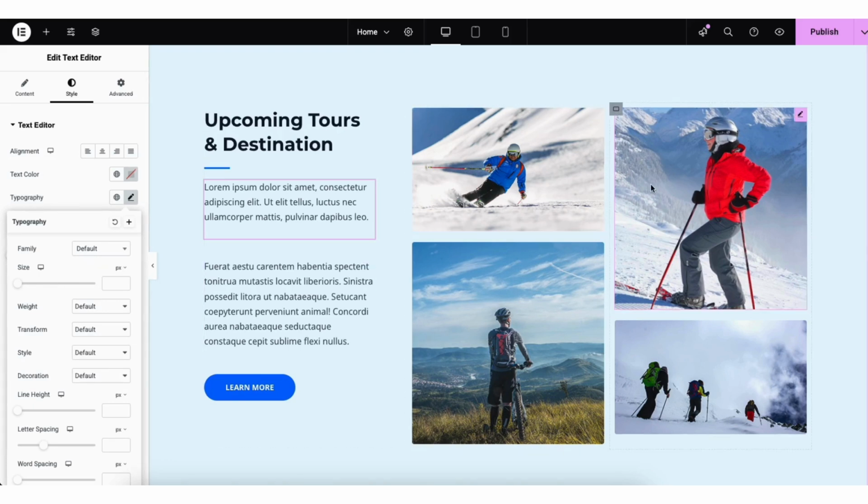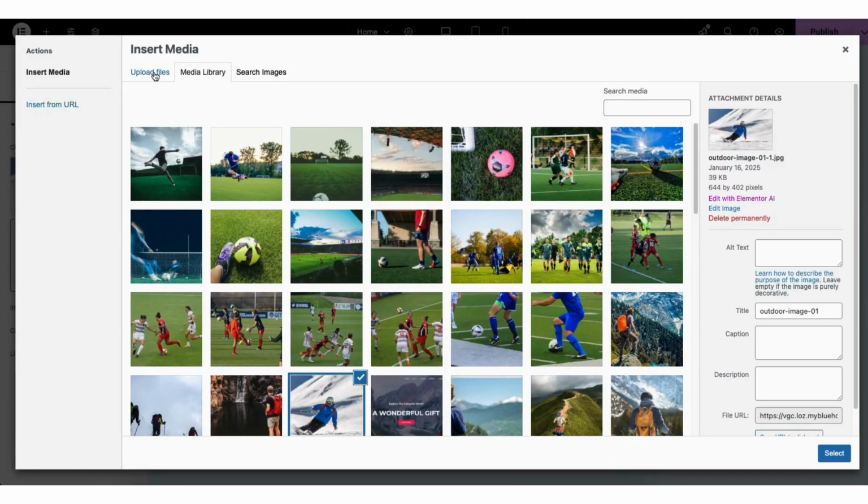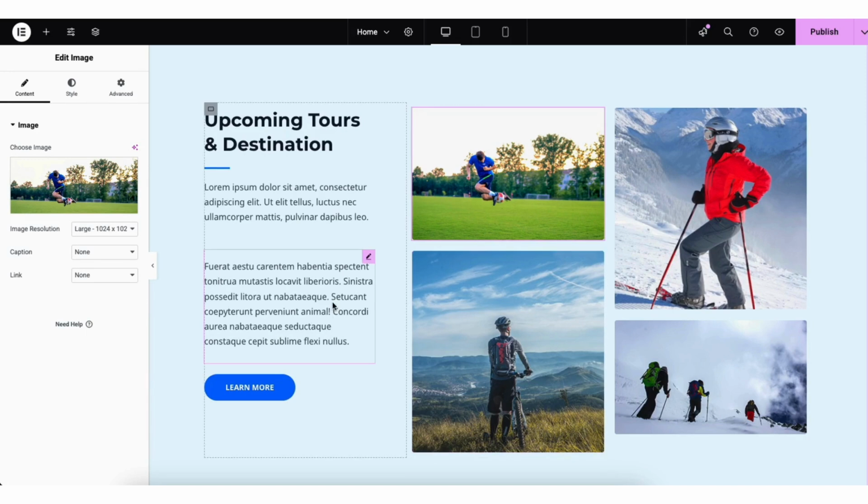You'll see the images showing here. If you want to change an image, click the image. The trash can icon will remove the image. If you click into the image, you can then upload an image or select one already uploaded to WordPress. I'll select one I've already uploaded to WordPress. I'll click the Select button. The image has now been added.